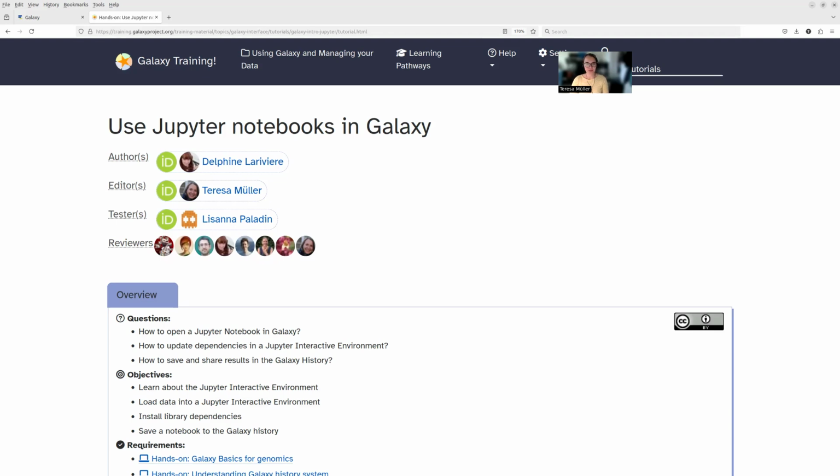So today you're going to learn how an interactive tool in Galaxy, opening up the Jupyter Notebook, can be done. You will learn how to install dependencies within that environment. You will learn how to get data into the notebook, how to open a notebook, how to save it to your Galaxy history. And you will also learn how to produce a plot and save that plot to your Galaxy history.